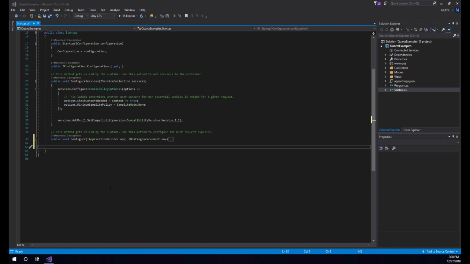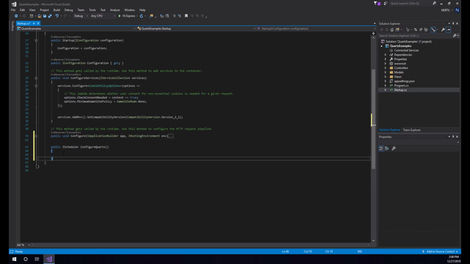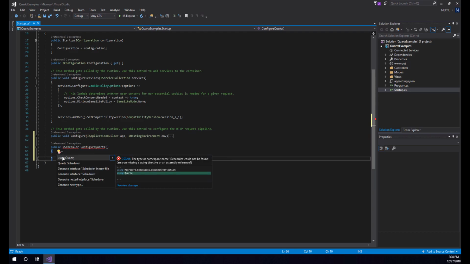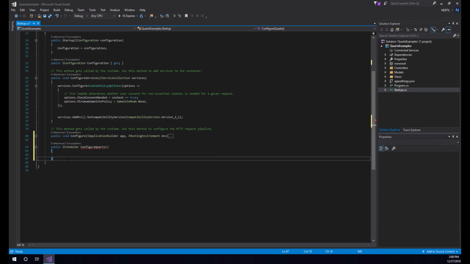Let's create a method which we will be using to configure and return the instance of Quartz Scheduler. We will be returning the IScheduler, which is the instance of the scheduler which we'll be using to start and stop our jobs, triggers, etc. The IScheduler is part of the Quartz namespace, so we need to add the using Quartz. Once it's done, it's time to add our configurations.